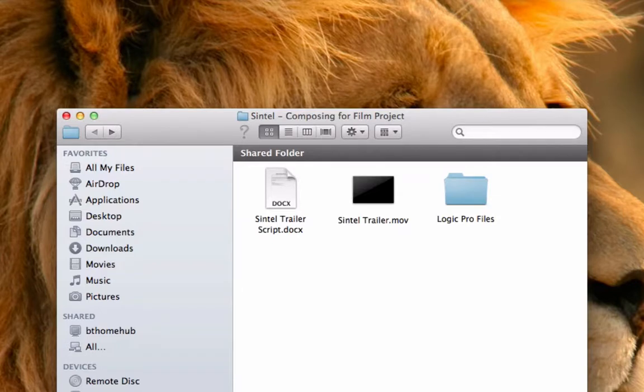Okay, so once you download the Syntel project files, you're going to see that there are 3 folders. The first one is the Syntel trailer script, which, if you want to do the voiceovers for, has timing so you can actually queue up all your voiceovers. The second one is the Syntel trailer. This doesn't have any audio.